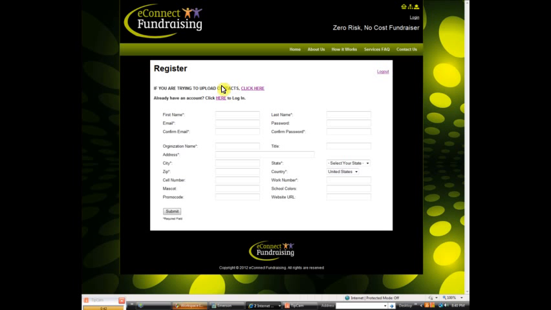That's going to take you up to the register. It says here if you're trying to upload contacts, if one of your players runs across this, hopefully they see this, and they'll be able to click out of this and get to the right area.